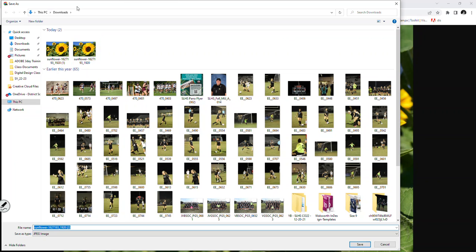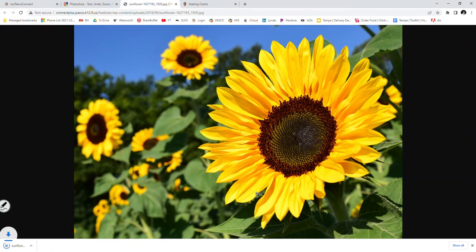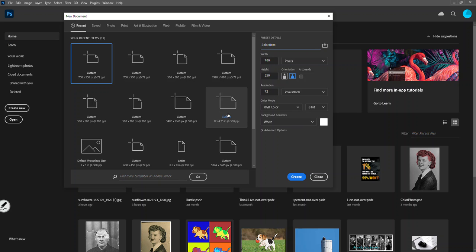It prompts me to save this in a location. In this instance, I'm going to select my downloads folder. You can see I've already done this a couple times today. I'm going to click save, and there it goes. That's all I had to do. I can close that screen out, close My Learning, and jump right into Photoshop. Now I'm ready to create, if I haven't already done so, that document, 700 by 550 by 72 RGB. Remember that the sizing is pixels. Be careful, make sure you're using pixels, and we're clicking create.